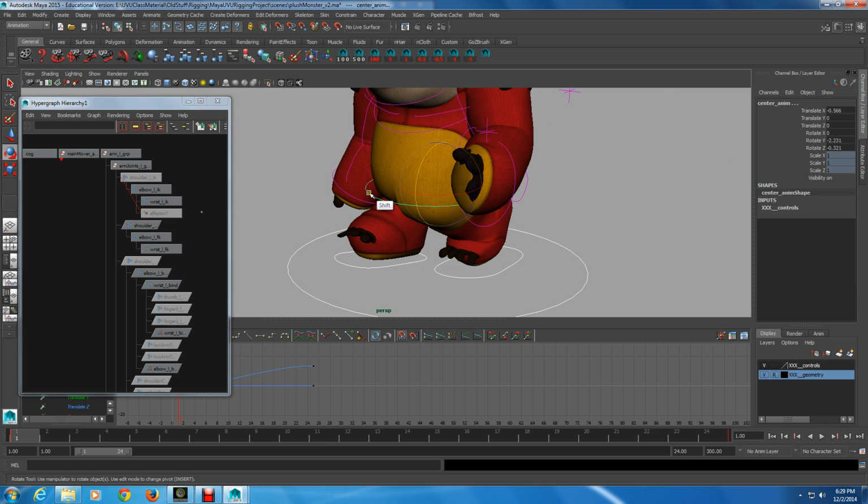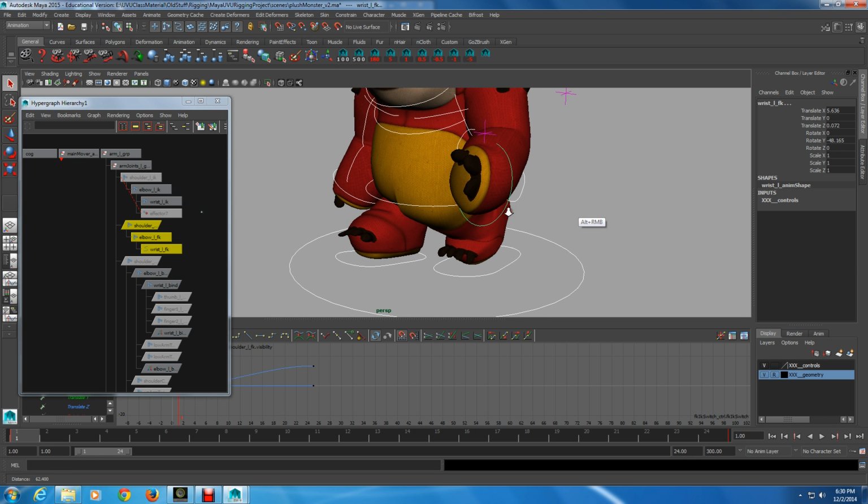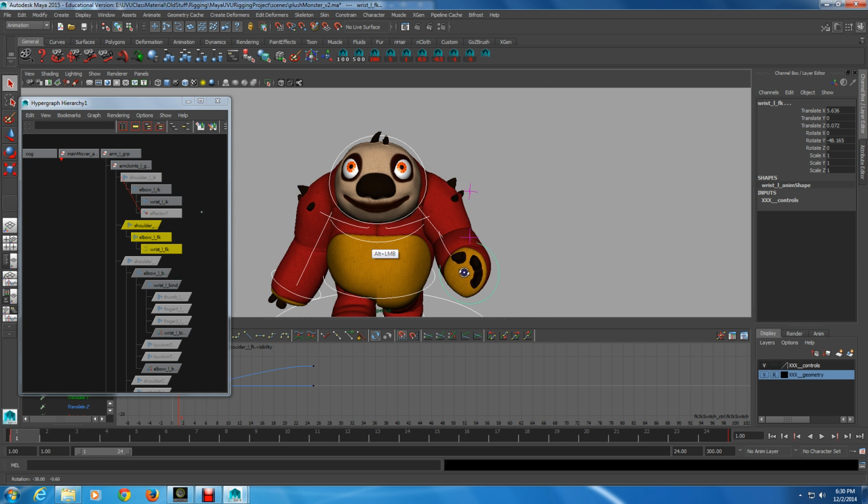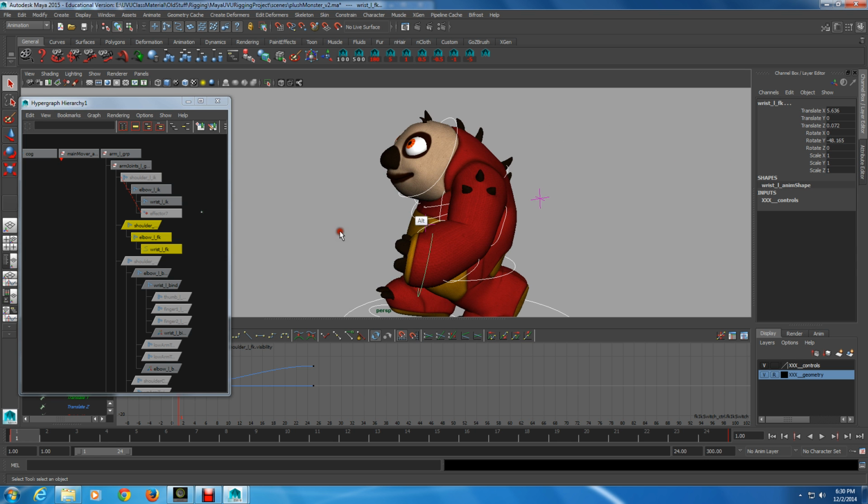I'm holding down Shift to make sure I select all these. You could do this in your outline, your hypergraph or outliner. That's why I told you to go there initially. Just gonna select all of my controls. Okay. So that should be all of them.